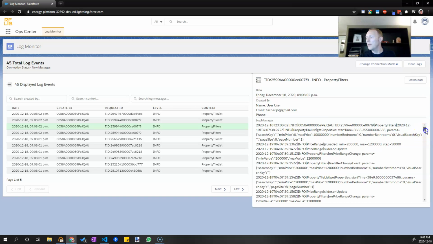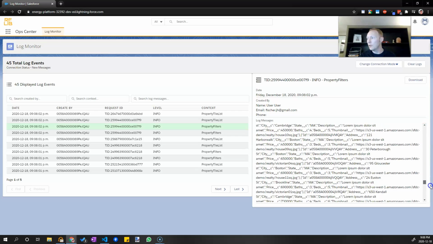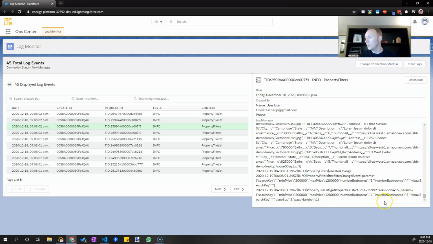And then in here, obviously, anything that was the most recent is at the end, so I scroll down to the bottom. What I'm seeing here first is two things. There was a filter change event that contained, hey, the number of bedrooms is 3 and the number of bathrooms is 4. That actually matches what the user told us.